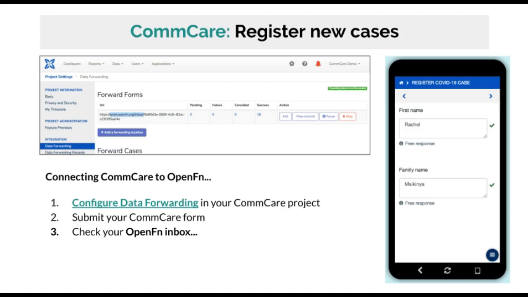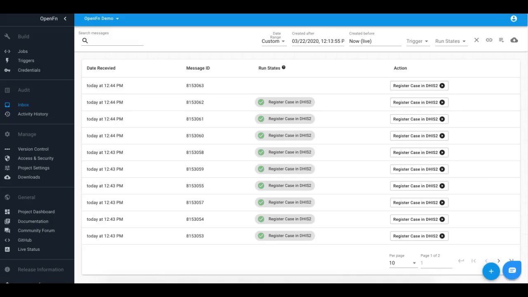So here again on my screen, I have some screenshots of how I've set this up. And what I'm going to do now is flip over to OpenFn so we can see how, once I've started submitting these COVID-19 cases through CommCare, that starts connecting to my OpenFn inbox. So now I'm logged in at OpenFn.org and I'm here at my inbox. And so once I've connected my CommCare application to OpenFn, every time a user submits a form or a case update, that information is going to flow into my inbox.